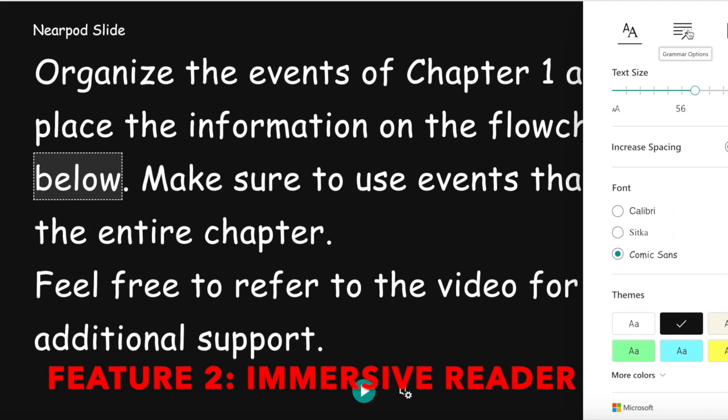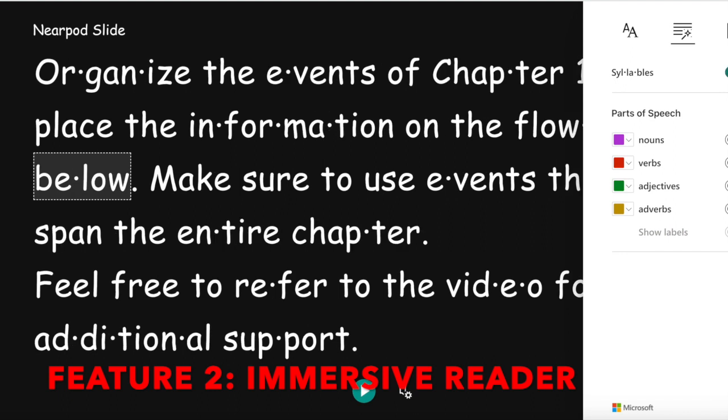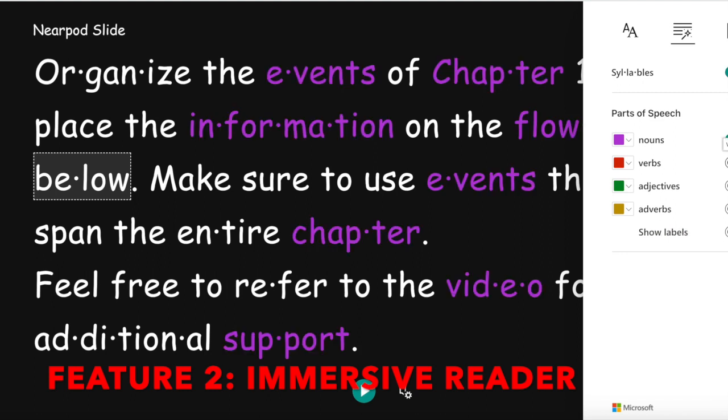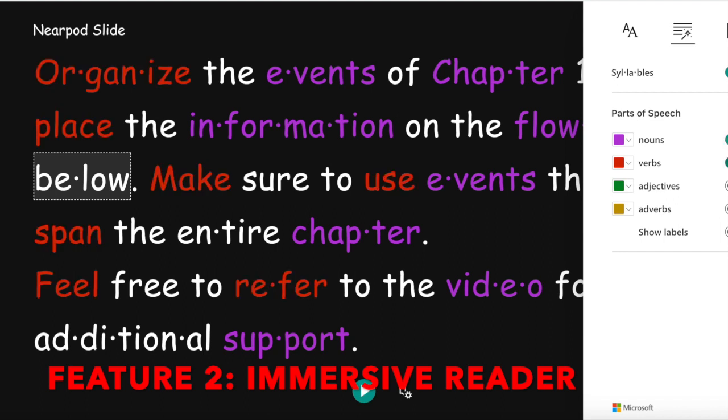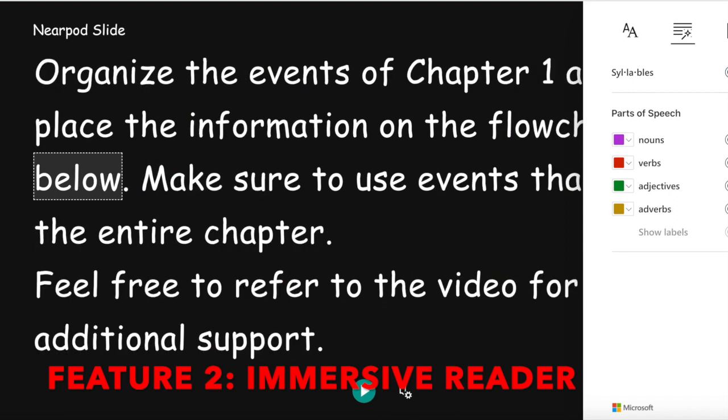And then up here, my next option is my grammar option. If I click on grammar, I can specify my syllables. So maybe you're teaching syllables in your class and you want them to identify all of the different syllables, as well as my parts of speech. So I can turn my nouns a certain color, my verbs another color, my adjectives another color. The list goes on and on.